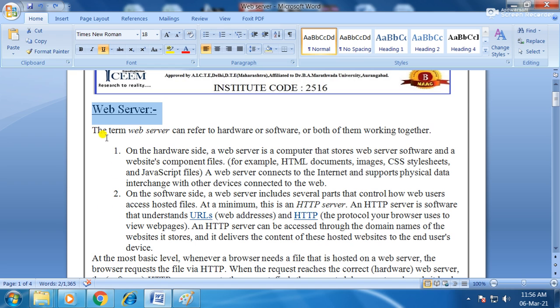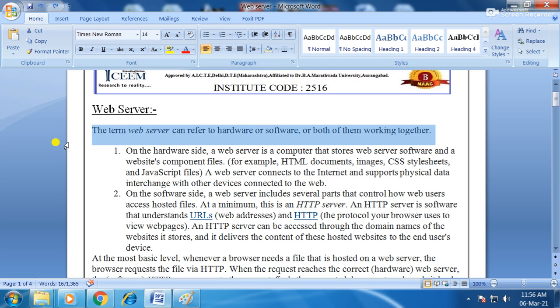Here the term web server can refer to hardware or software or both of them working together. So it is not specific. It can be either a hardware, it can be a software, or both of them working together to provide the particular functionality.